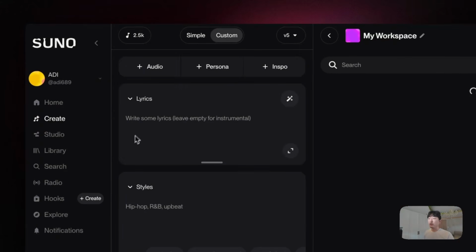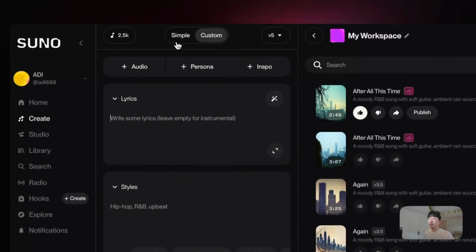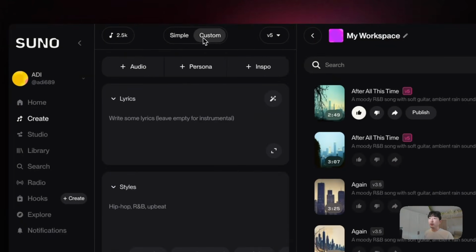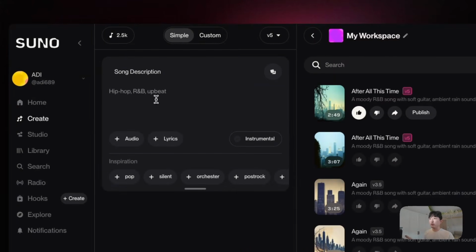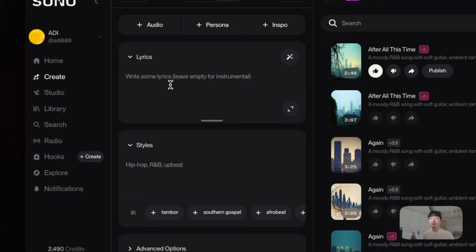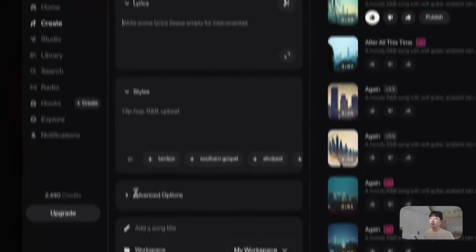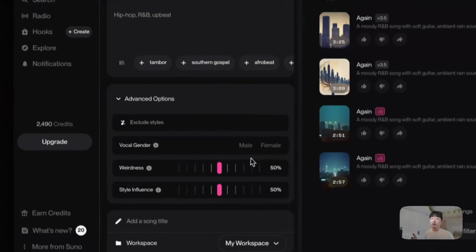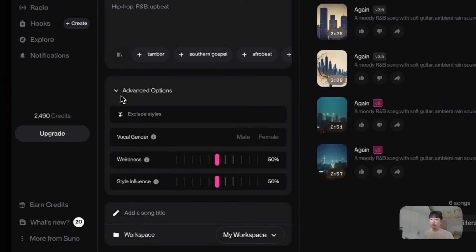But if you go into create, you'll come to this little screen here and then simple mode and custom mode. Simple mode is pretty straightforward. You just type in a description of a song and it'll more or less do its job. Custom mode is where you can really dive into putting some lyrics, some styles, and even some advanced options in terms of the vocal, what kind of vocal gender you want to choose, how stylistically close you want it to be to a style that you're going to input, and so on.